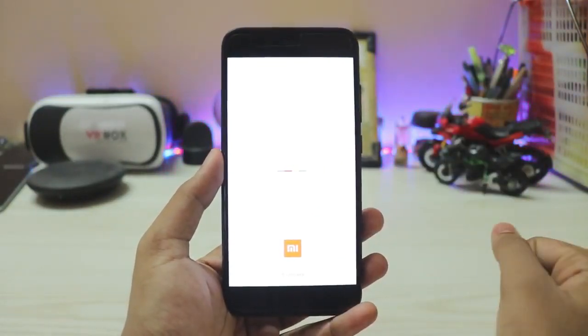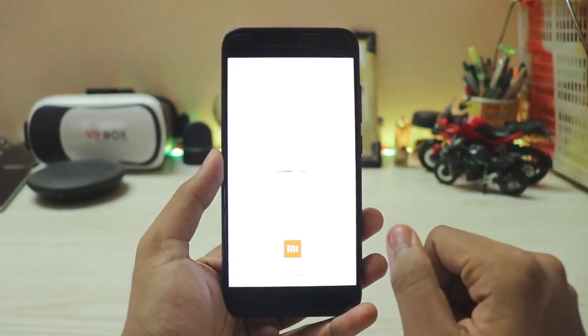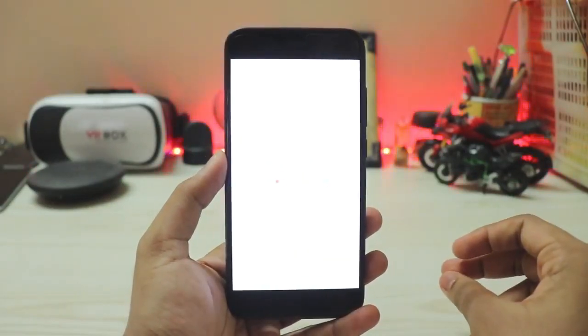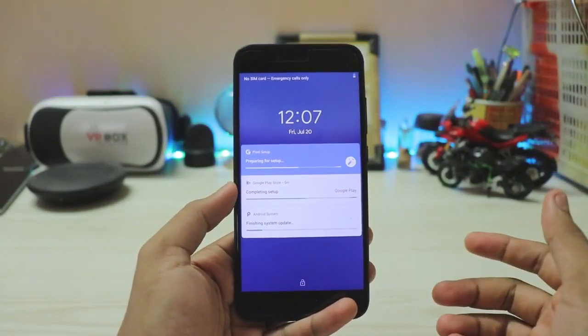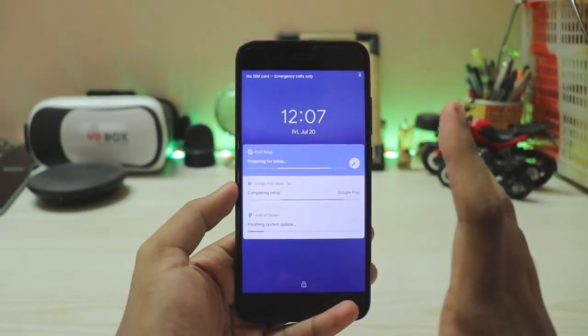Now the first boot will take almost 5 to 10 minutes, but it's pretty fast because it's a Treble ROM. And now we'll quickly switch to the setup. And we are back up. So there is nothing like a setup over here as of right now. So we will just take care of some bugs right now.